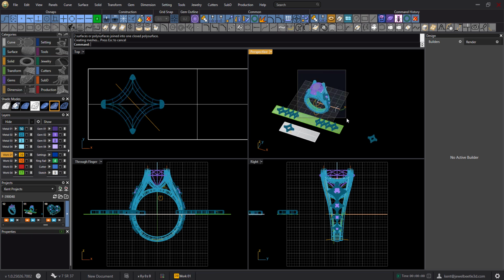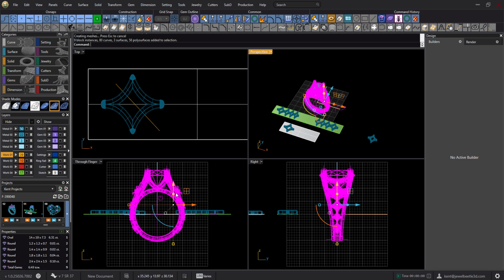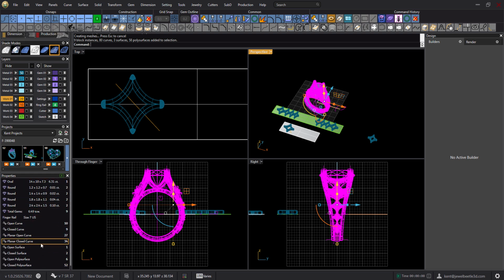Let's go ahead and select a whole bunch of stuff. There we go. And now we can see I have a 14 by 10 oval, 6.31 carats. I think whoever gets this will be happy with that ring. Then we have 1.2s, 1.4s. Here's how many we have of each one. And then the total carat weight for these gems is 6.49 out of 9 stones. Okay, and then here's the rest of it. You can even see what size the finger is right here.